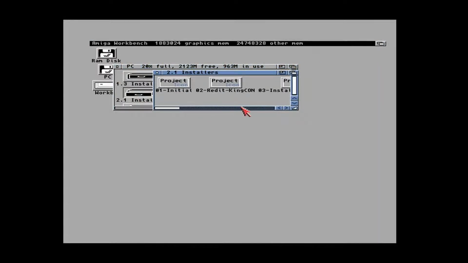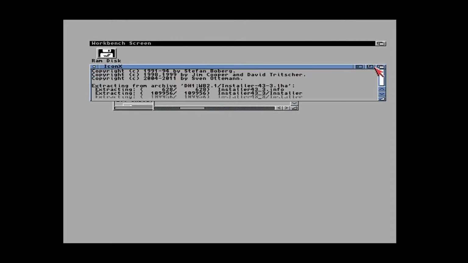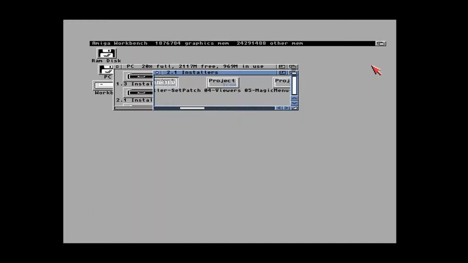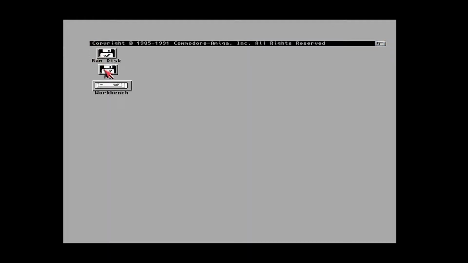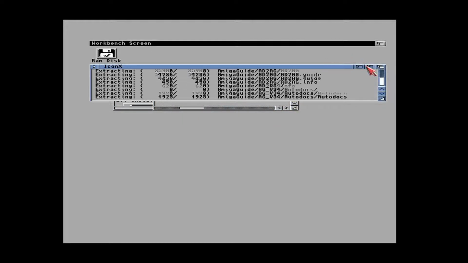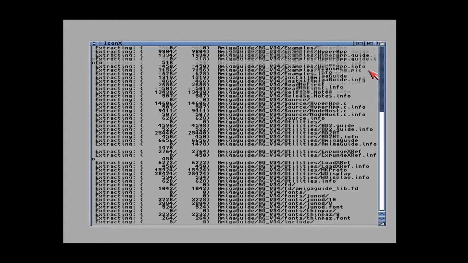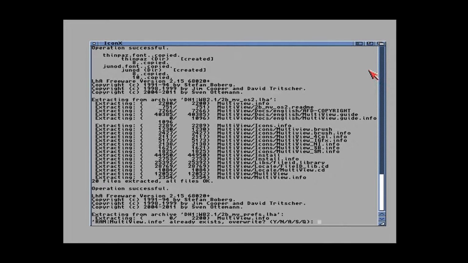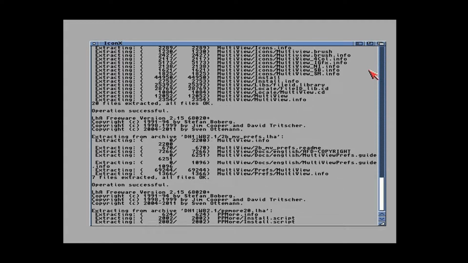Now you can run the third script. Reset again. Now run 04-viewers. Type A whenever it asks you to overwrite stuff.